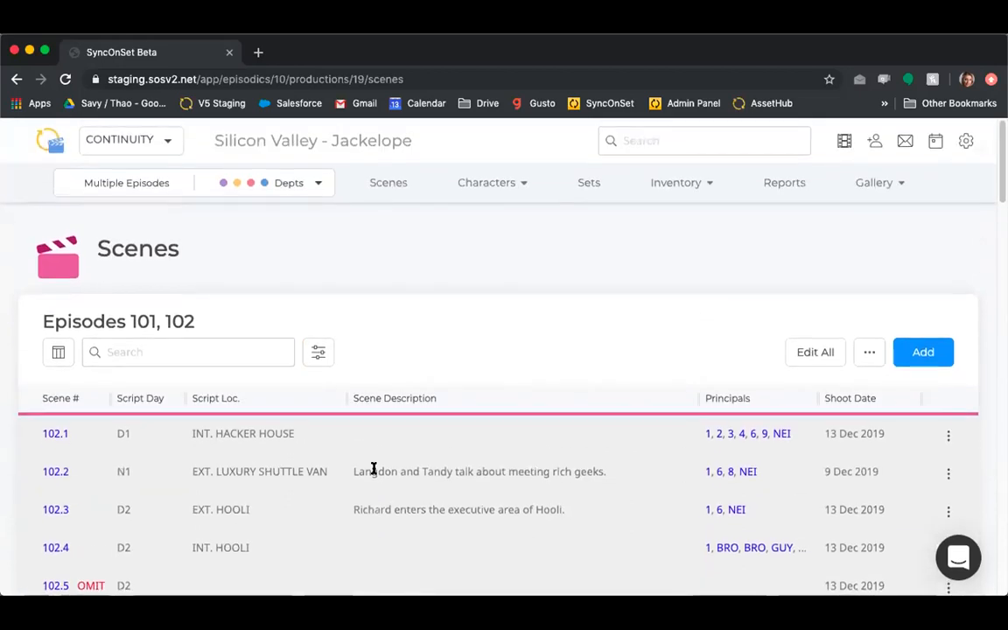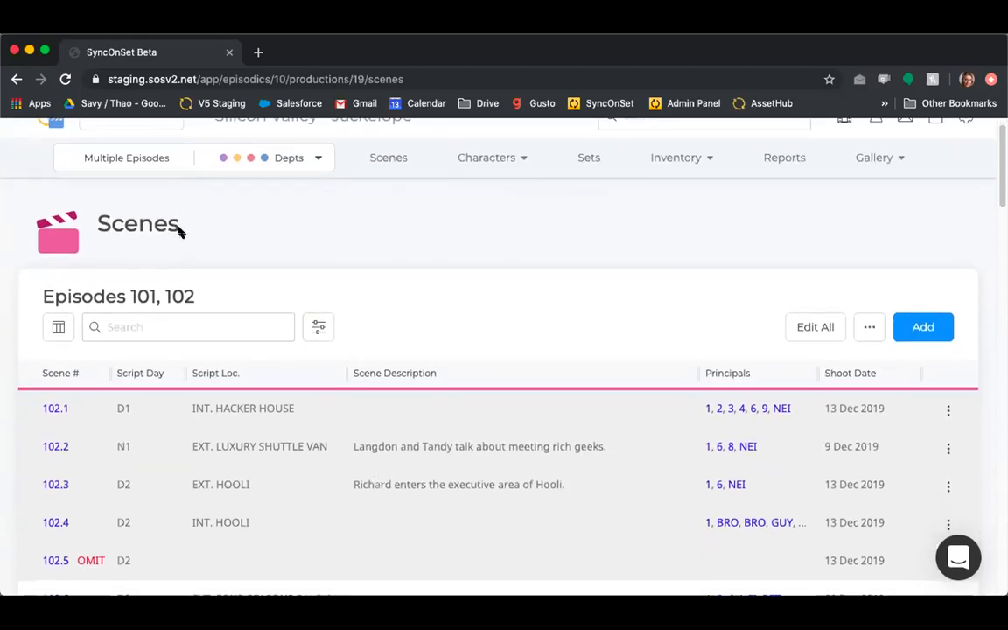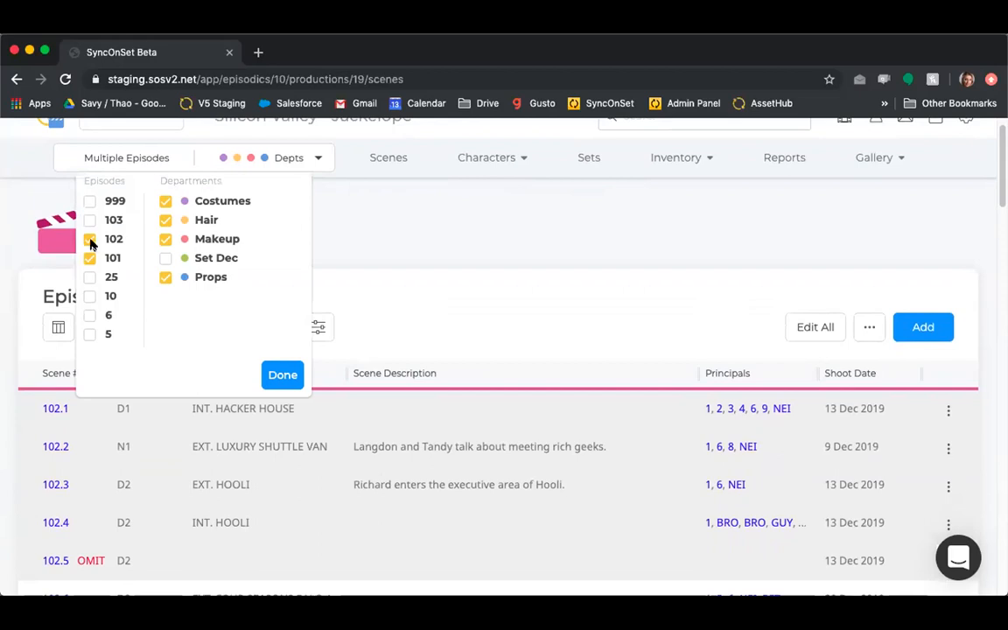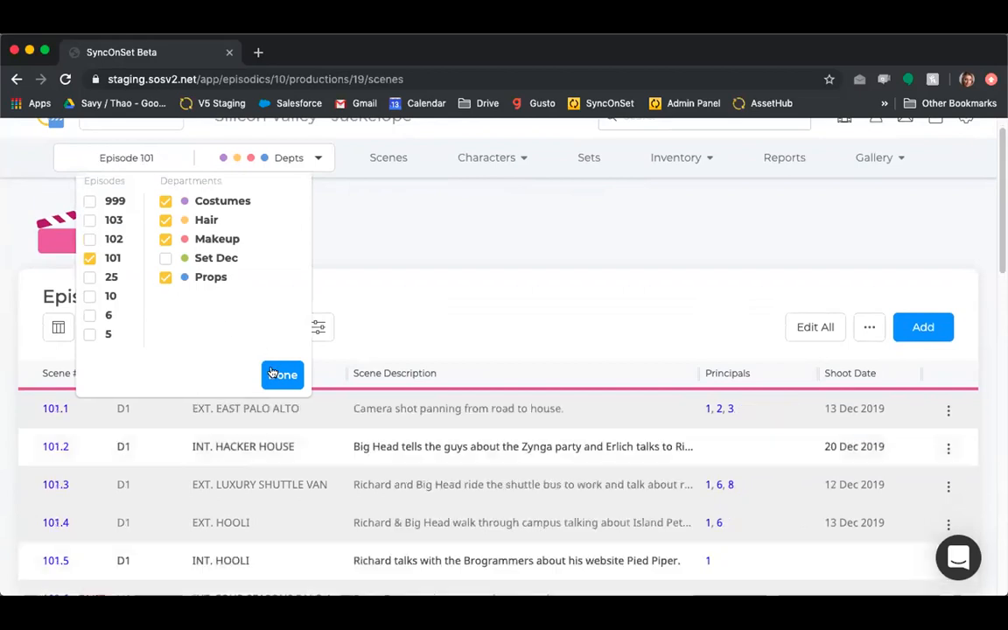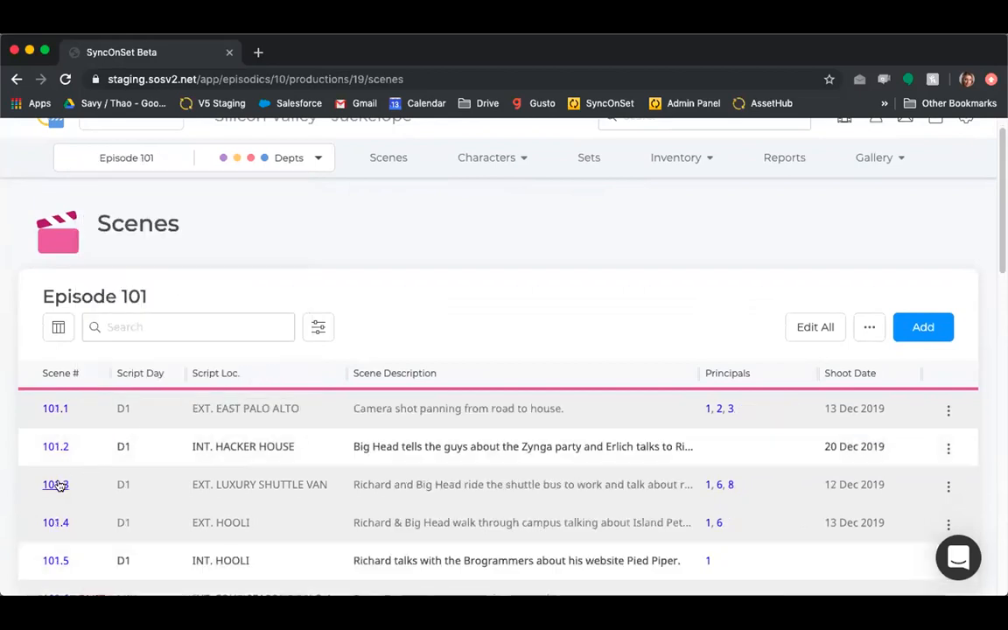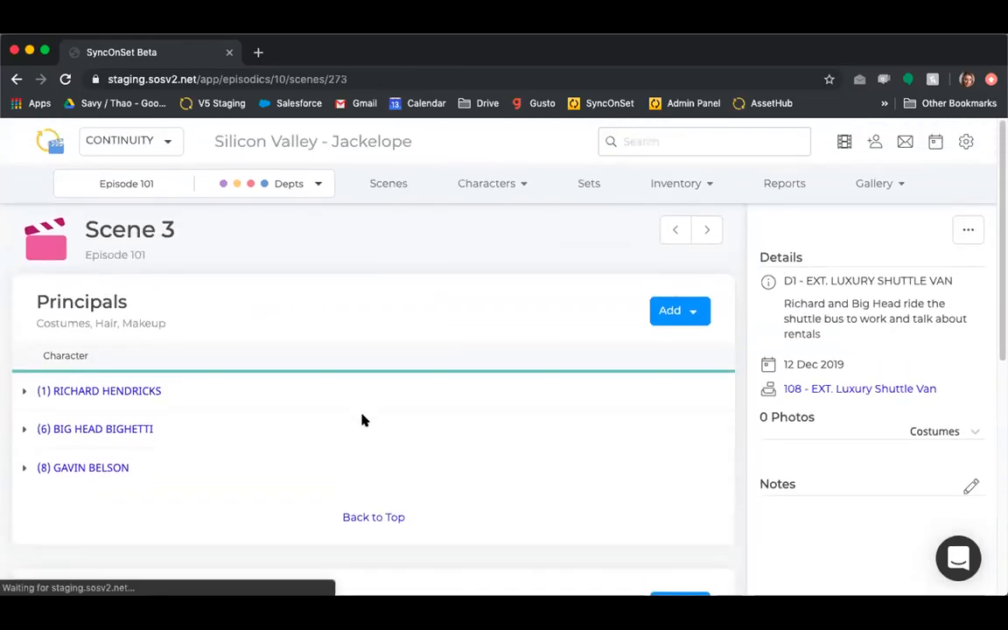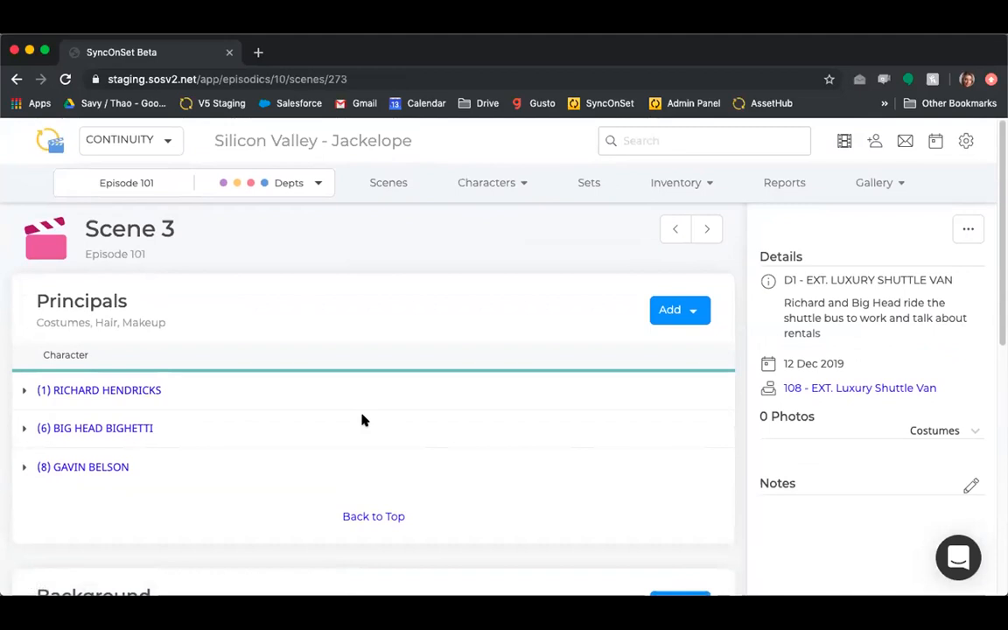And now let's actually jump into a particular scene. So I'm going to filter back into just episode 1, and let's go ahead and jump into episode 1, scene 3. Awesome. So now we are on the scene view page. You'll notice that this page looks slightly different. It does have all of the same information as was in the last version of Crew Tools.